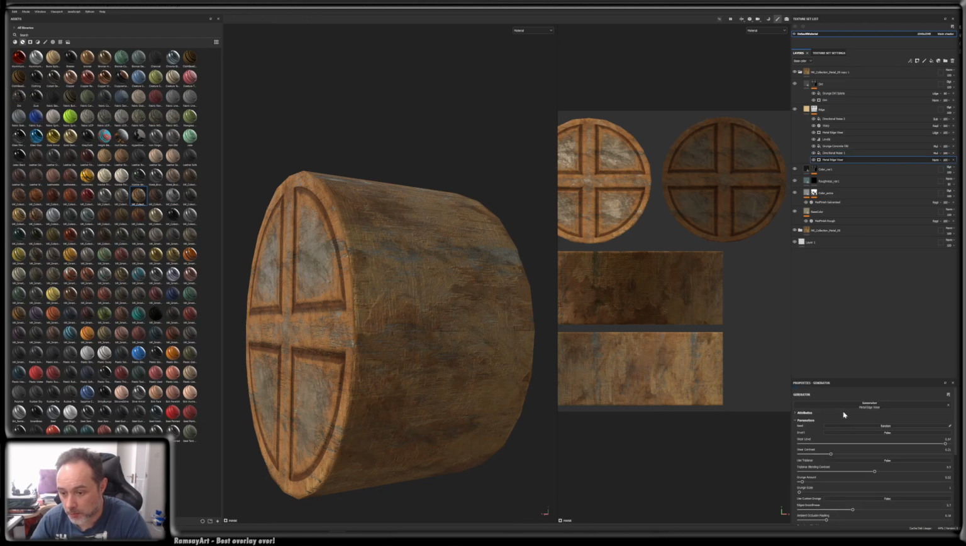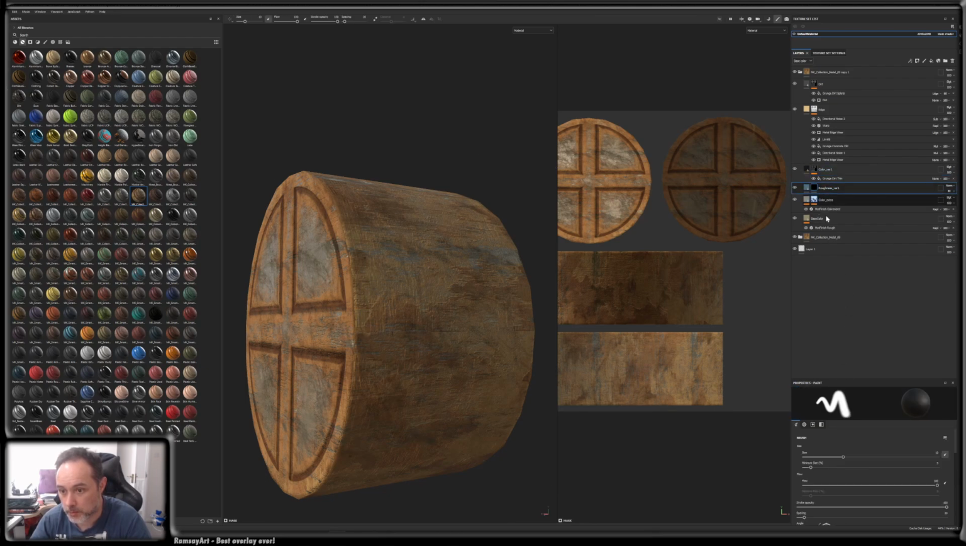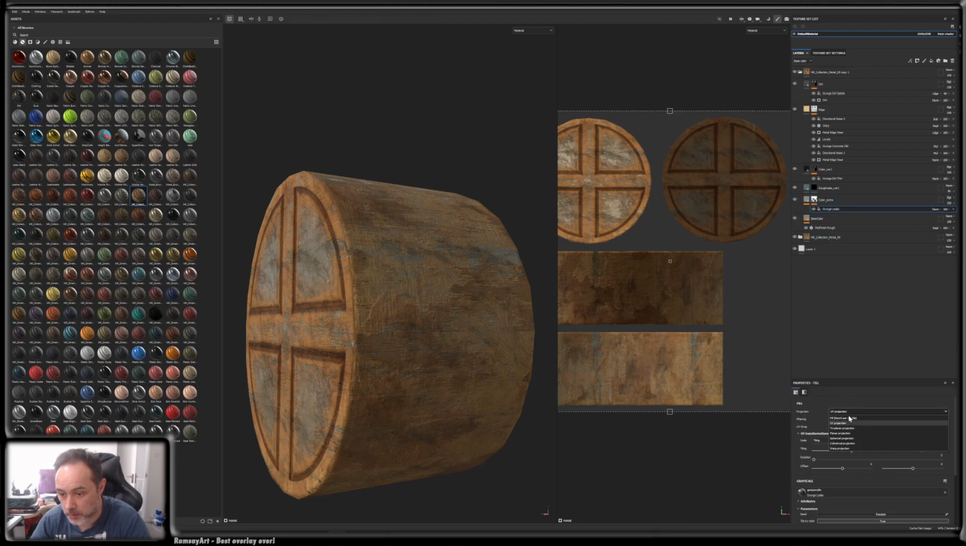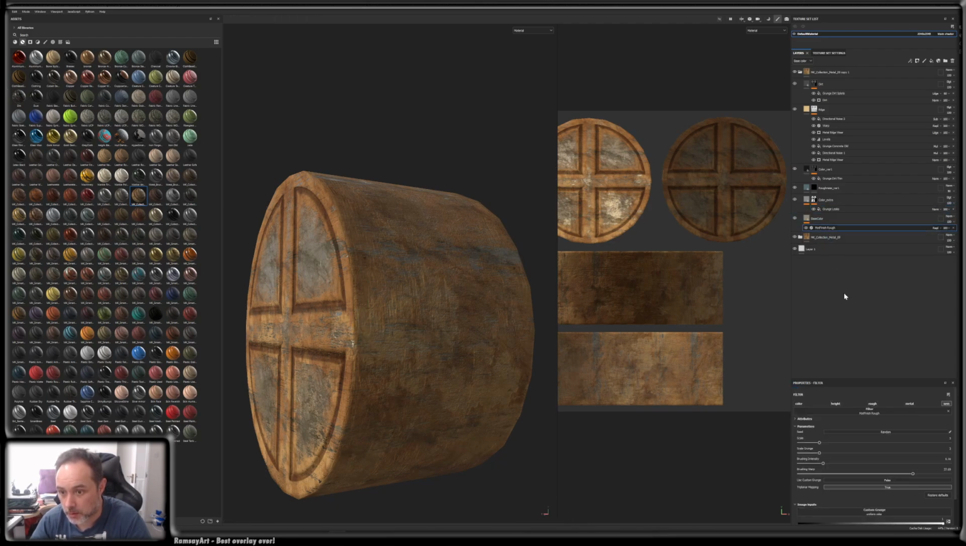I'm just changing everything that says UV to triplanar, like the mask as well as the layers themselves. I think we're okay now. Triplanar. See how that changed. Base color, triplanar, and the mask is okay, I think.